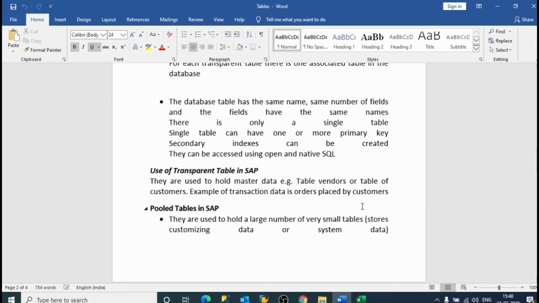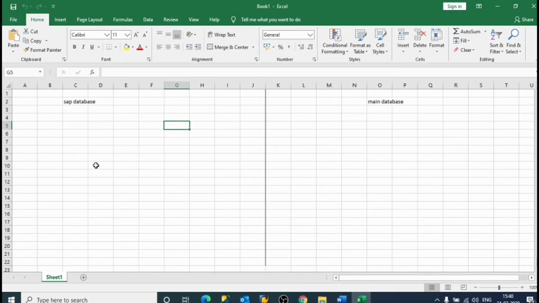Now we will see what is transparent table, what is pool table and what is cluster table. One thing: SAP has its own database and SAP has its main database. SAP consists of two databases. First is its own database and second is the main database. Whatever you create, by default it is a transparent table.